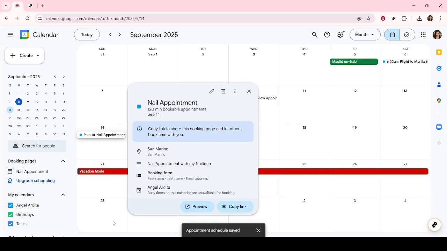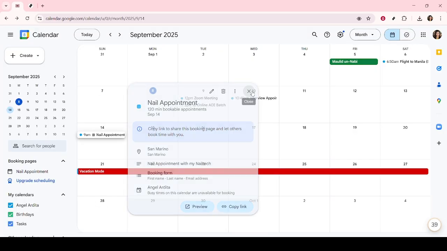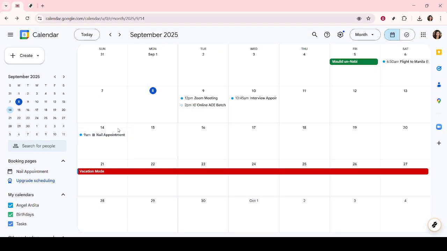Additionally, you can opt to send calendar invitations to participants so they can easily add the meeting to their own calendars. Finally, after reviewing all your details and settings, click Save. And there you have it. Your appointment schedule is all set up and ready to go.